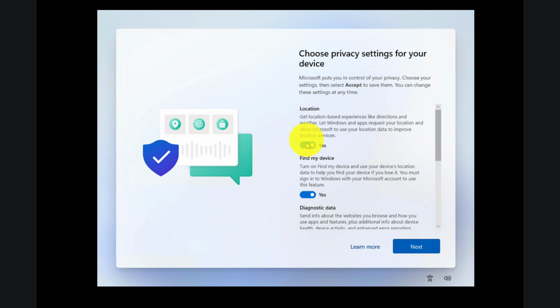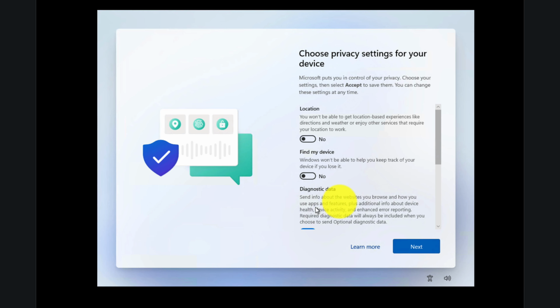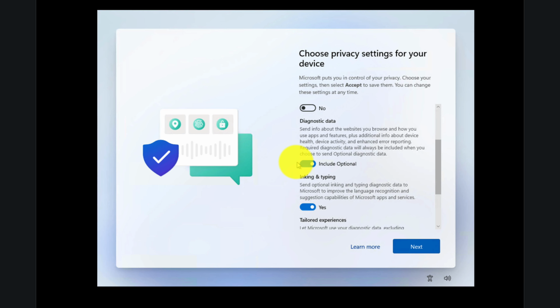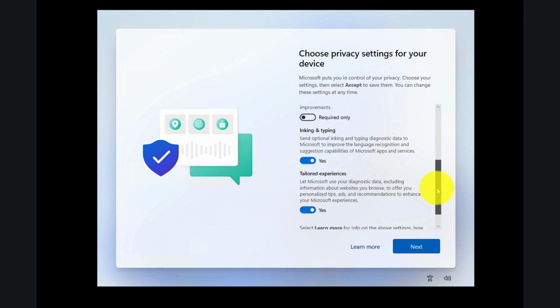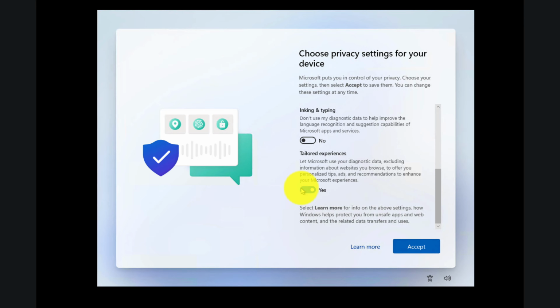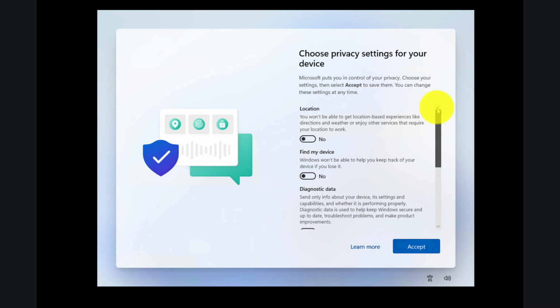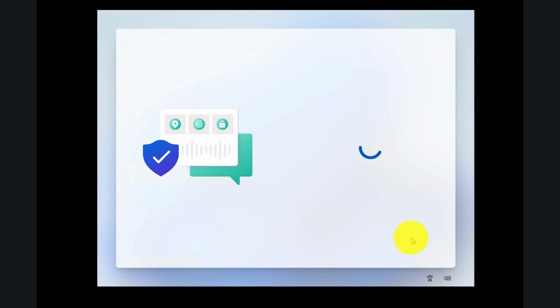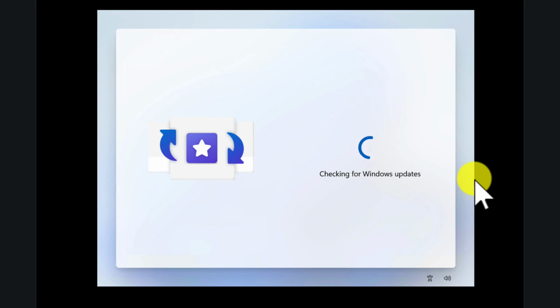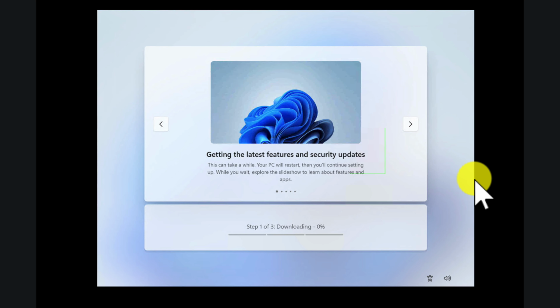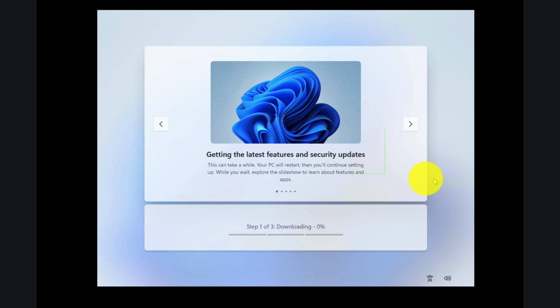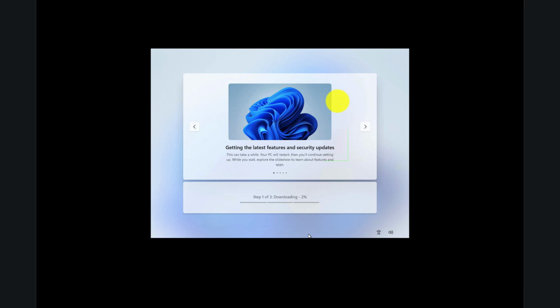Then we don't want any telemetry or information to be sent to Microsoft. We will disable all that and click accept. Then the system will continue checking for updates. It will start downloading them and will reboot several times during the download procedure.